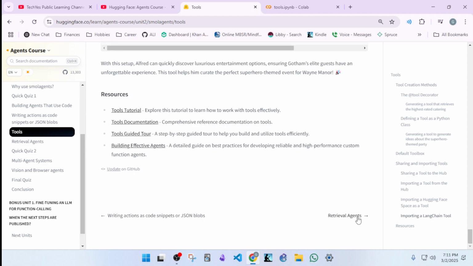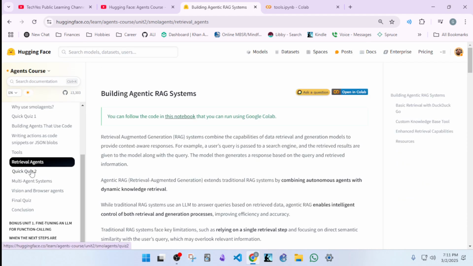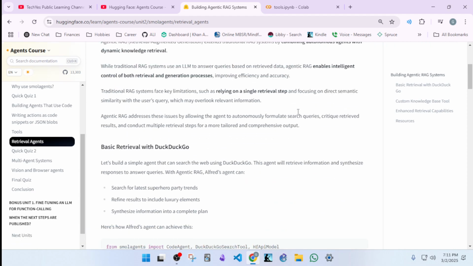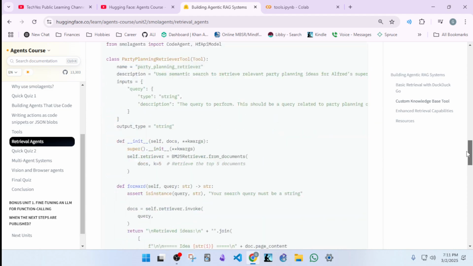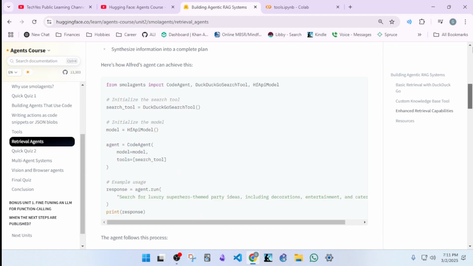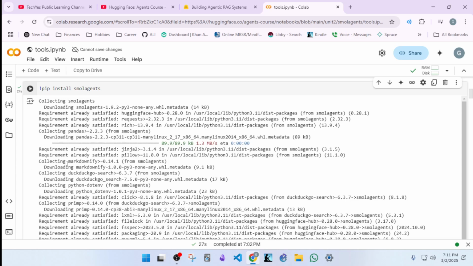All right, so next section will be retrieval agents. Then there'll be a quick quiz, and then quite a bit more after that. So kind of a big unit for sure. Let me get through running all the code.